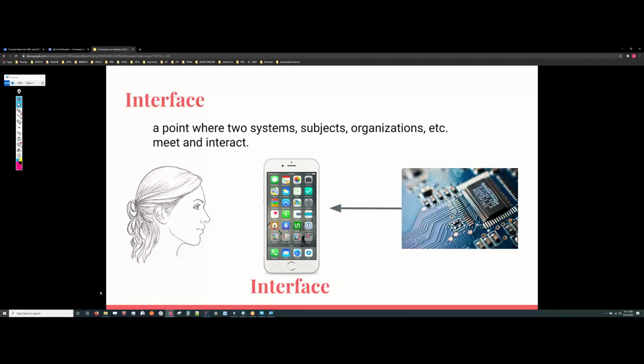Okay. This is a point where two systems, the human system and the computer system, can meet and interact. And interaction can be just clicking through the buttons, giving instructions for this computer backend stuff to give you something that you want. Right? So that's where the word interface comes from, and you're going to see a lot of these pop up every now and then.